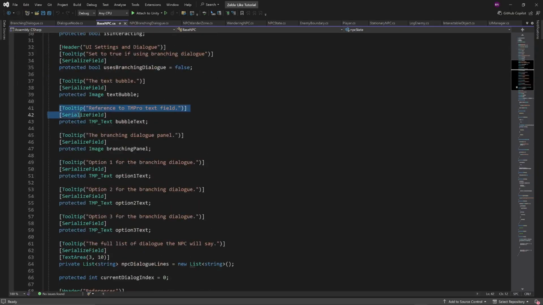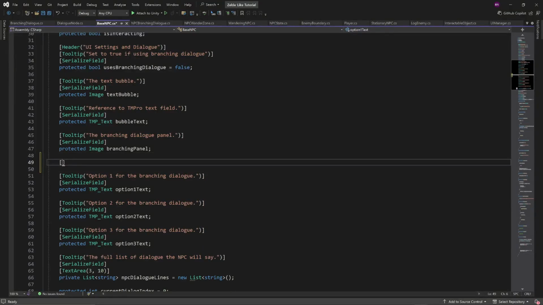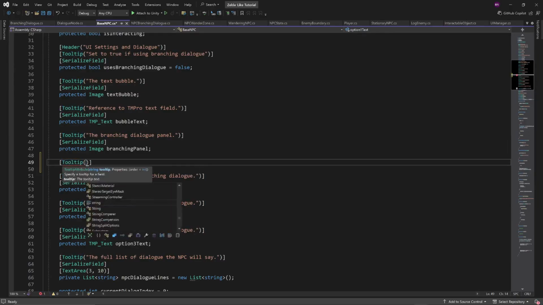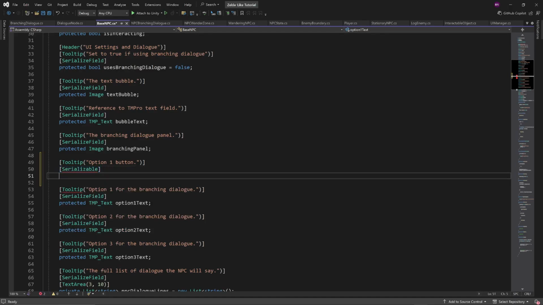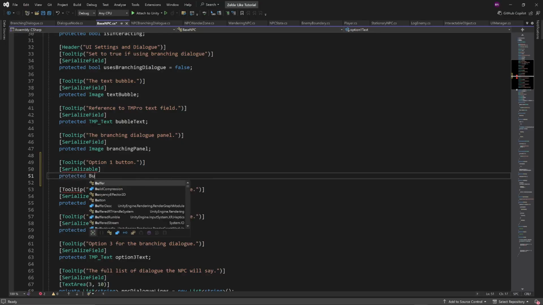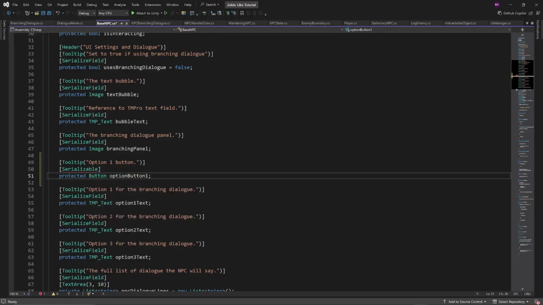Down here where we have all of these buttons and stuff like that, right before option 1 text, we are going to add a reference to those buttons. So tooltip, serializable, and then protected button, and then option button 1. Not serializable, serialized field. There we go. We're going to do the same for all the other buttons.